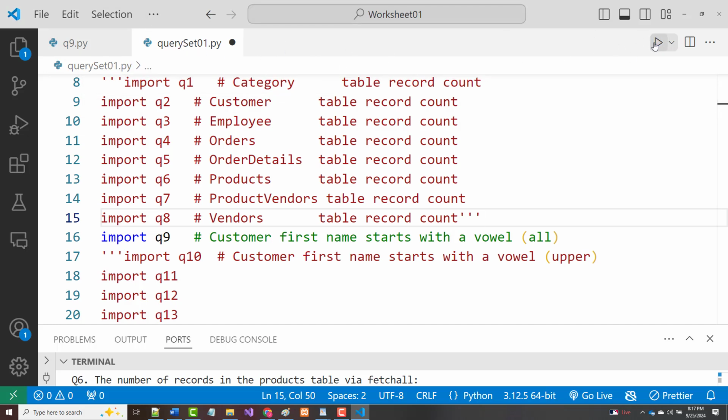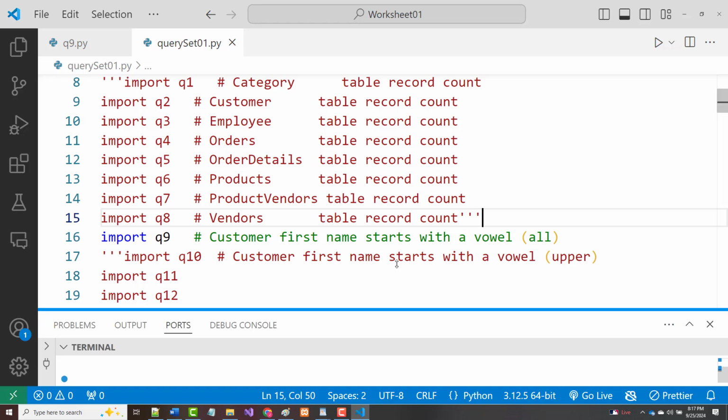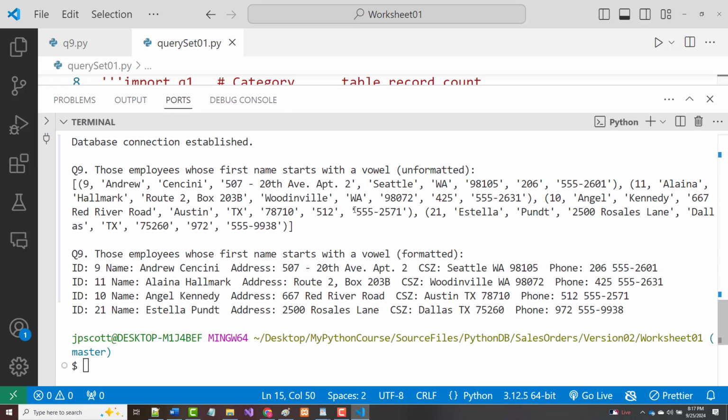So we come back to here, we run this, and it says, okay, those employees whose first name starts with a vowel. Well, let's see, we've got different people in here than the people I had. Let's see why.